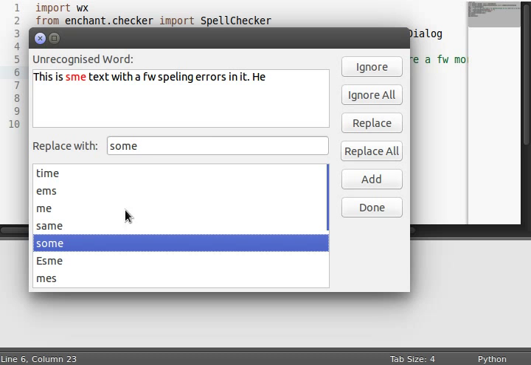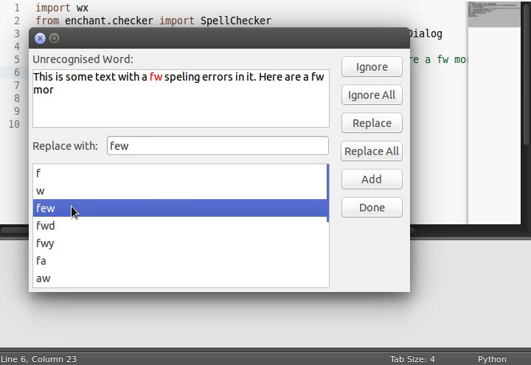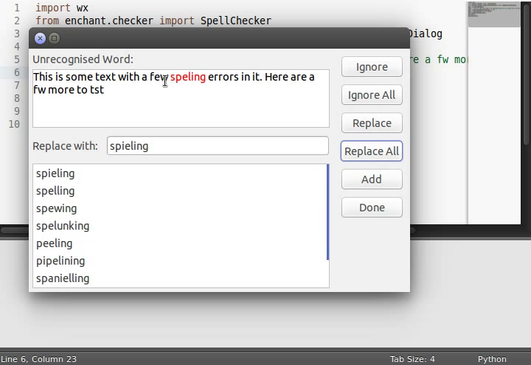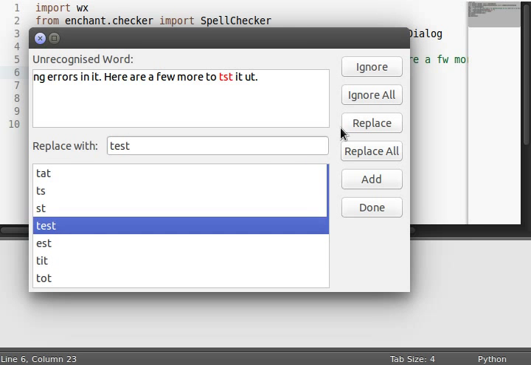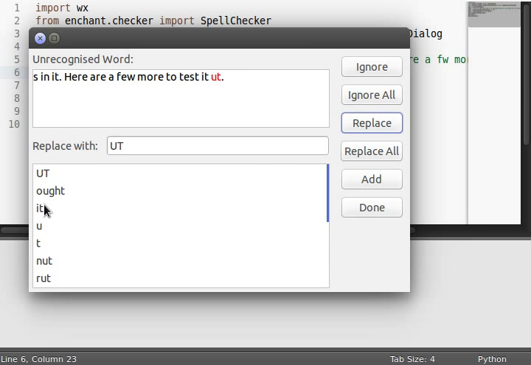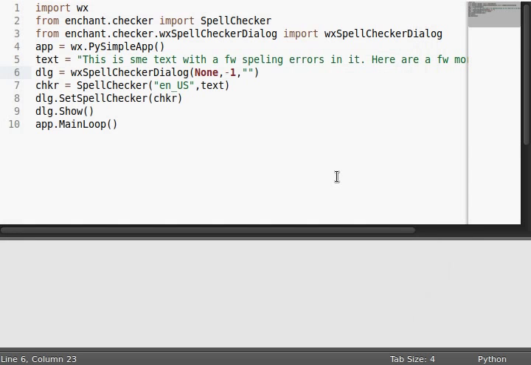So I want to replace this with "some", because I know that's what it should be. This is some text with a "fw", which would be "few", and I know there's another "fw" later on here, so "few", and then I'll replace all. Spelling, we'll replace it with "spelling", and "test" is right here that we can replace. And then way down here, of course, we could add it to our dictionary or do anything else we want to do with it. And then we're done. So that's a nifty thing, just a GUI interface.